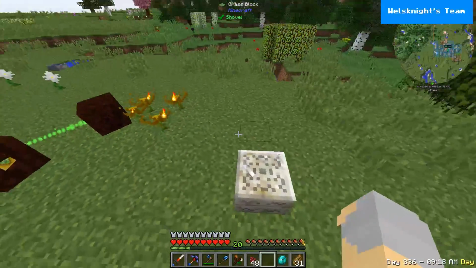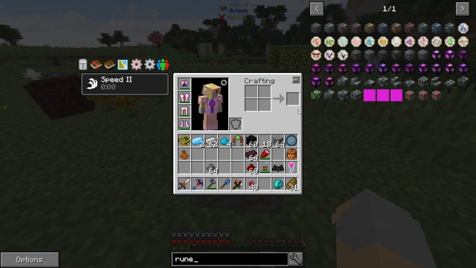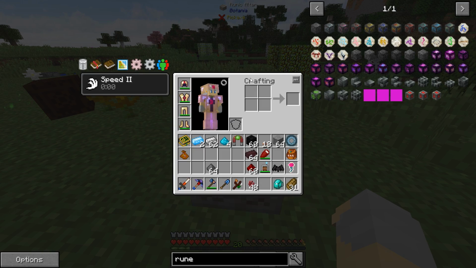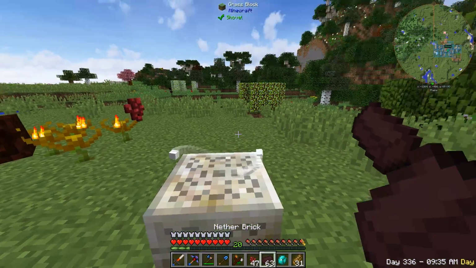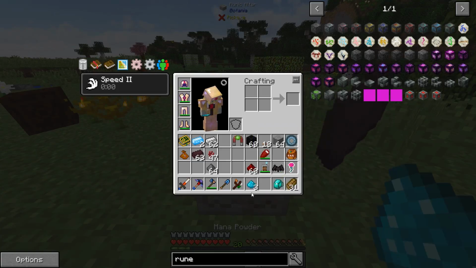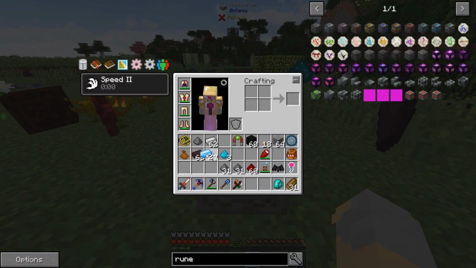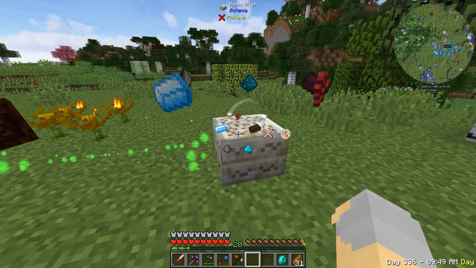And now we can make our first rune. So let's start with the rune of fire. The rune of fire was nether wart, gunpowder, nether brick, mana steel, mana powder. So we just right click, and you can see it kind of goes around like that. Mana powder, gunpowder, and a mana steel ingot. And now it says, hey, this is how you make it.